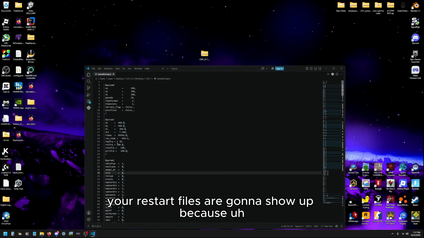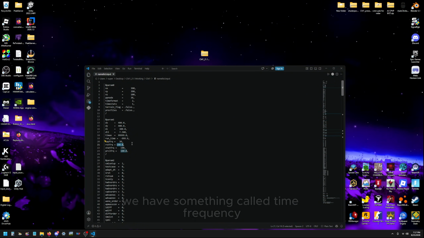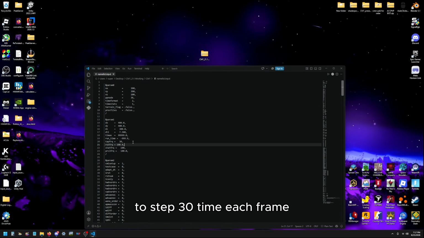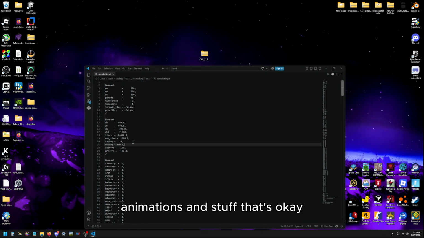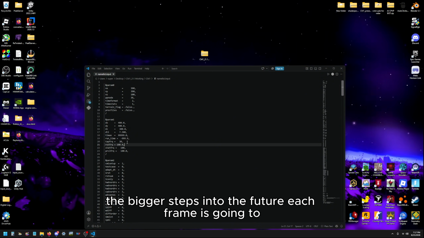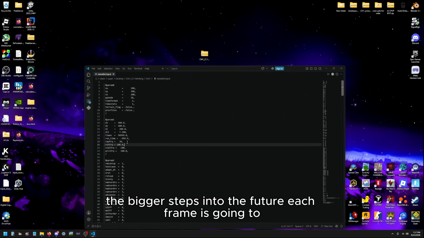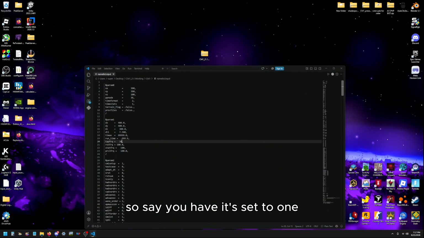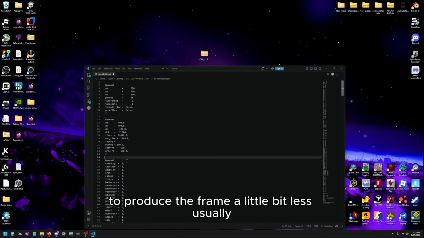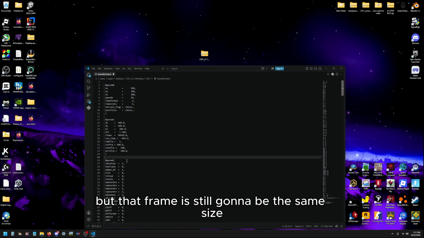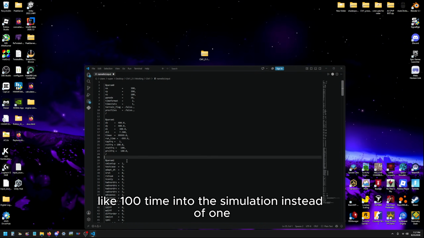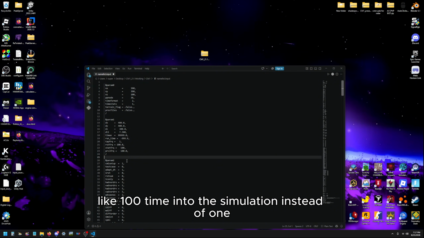Now what you can do is stop it, but you have to make sure your restart files are going to show up, because in the namelist right here we have something called time frequency, and that basically tells the simulation to step 30 times each frame. So for animations and stuff, that's okay. But the higher the time frequency, the bigger steps into the future each frame is going to do. So say you have it set to 1, it's still going to take a long time to produce the frame, a little bit less usually, but that frame is still going to be the same size as a frame that steps like 100 times into the simulation instead of 1.